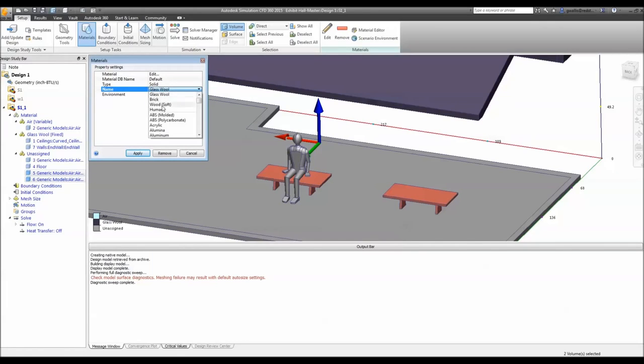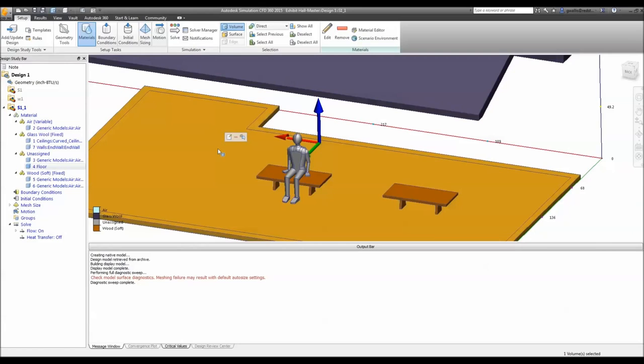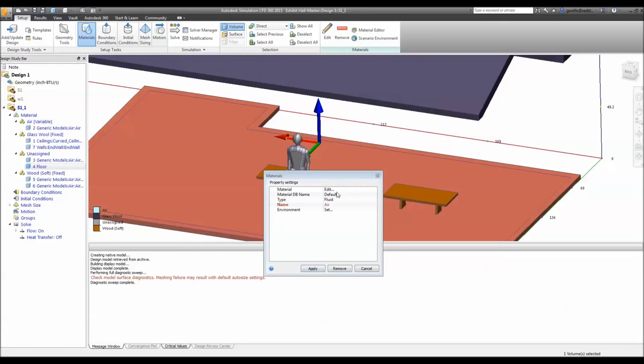The benches are actually made of wood, so I've got a wood material in here. See if I can just find that quickly. Scrolling down to wood, and we'll apply that. The floor here, I'm going to assign materials to the floor. This material here again is a solid. This is actually a brick, so we'll assign a brick there and apply that.